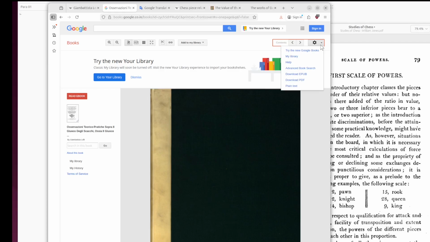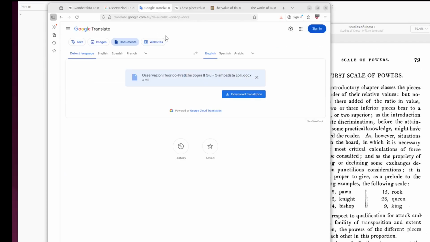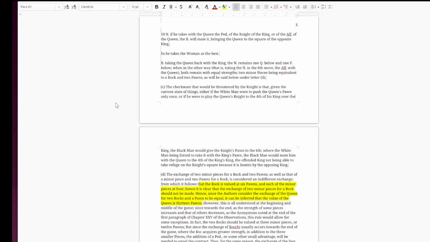However, you say, well, why the hell do you do that? Because you can just pop a document, which I've already done, into Google Translate and translate it for you, and you come back and you get a download, which is what I've done. And then if we have a look at the download, you can search through and read Lolli's document in English. So that's just the process.